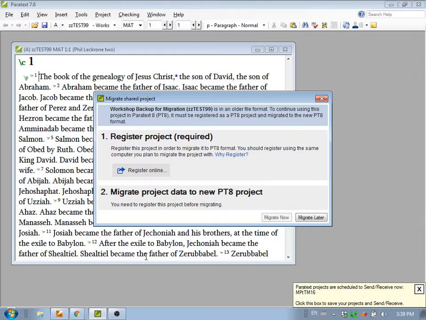I can't do anything. So if I'm not ready to register it, or if I'm not the administrator who should register it, then I need to stop and say, okay, I'm going to let somebody else do this. I'm going to let the other administrator on the project do this, or I'm going to let the consultant do this or something. So when we get to a project that's shared, you have to register it in order to migrate it. If it's not shared, you can migrate it right away and then register it some other time. But if it's shared, you have to register.